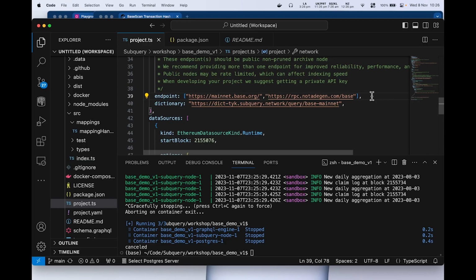And to leverage the dictionary, is that also free? I guess anybody can just start using this right away. It sounds like, right? Correct. The dictionary is free as well. Yes, hosted by SubQuery.